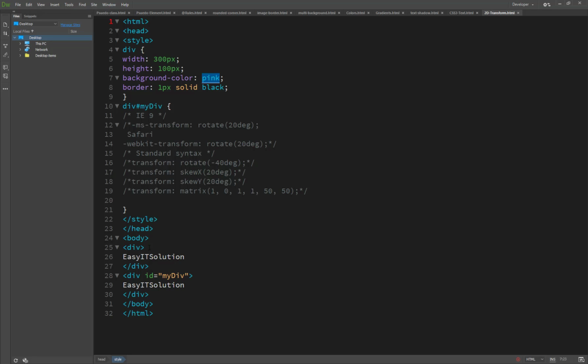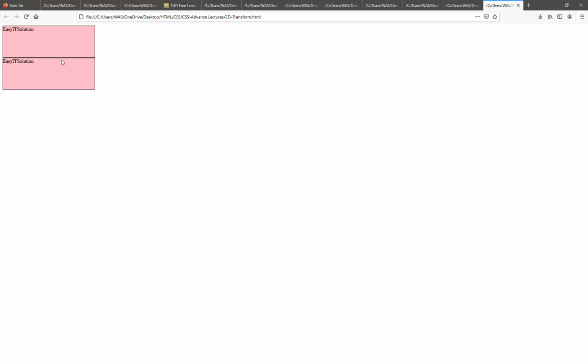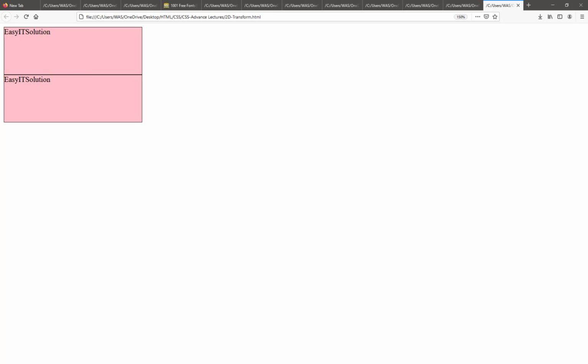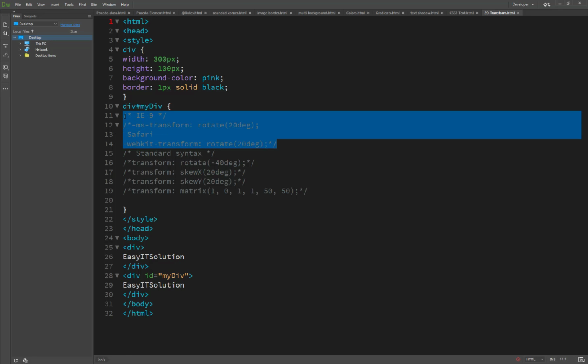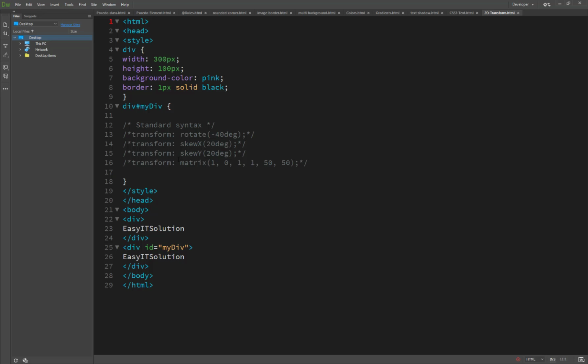I've used 2 divs here. I give the div property 300, so it applies on this one and it also applies on this one, because they both are divs. So now you will see two boxes on our screen, like this is an easy IT solution, and now we are just going to transform them. This is the standard syntax here, and I always recommend you to use standard syntax.